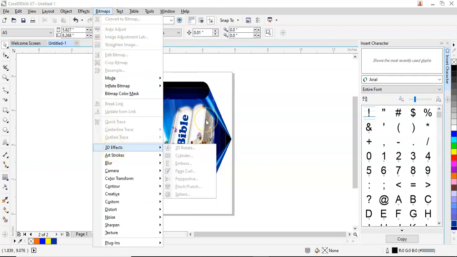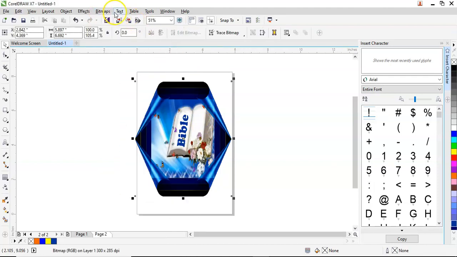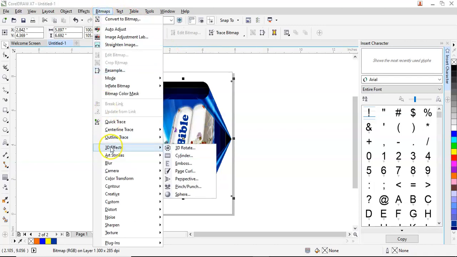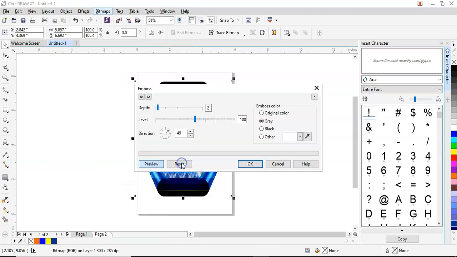3D effects, you know, it's not activated. Why? I have not selected. That's why. Bitmaps, 3D effects. Cleared with page curl, children. Now what I'll do is I will give you some embossing effects.